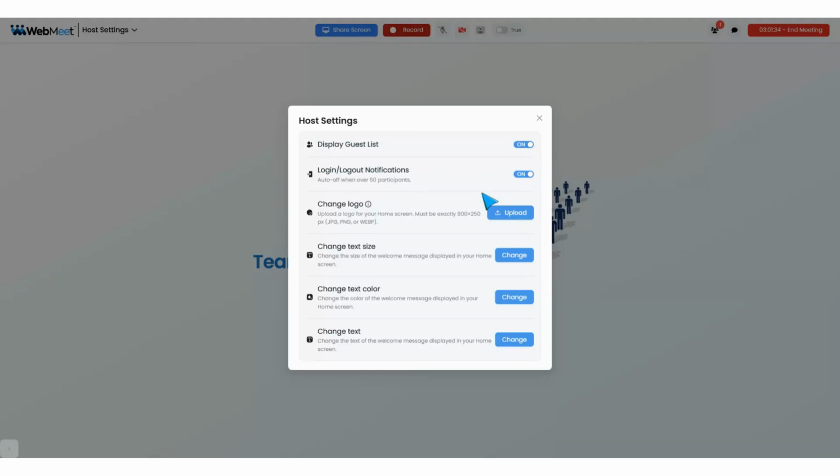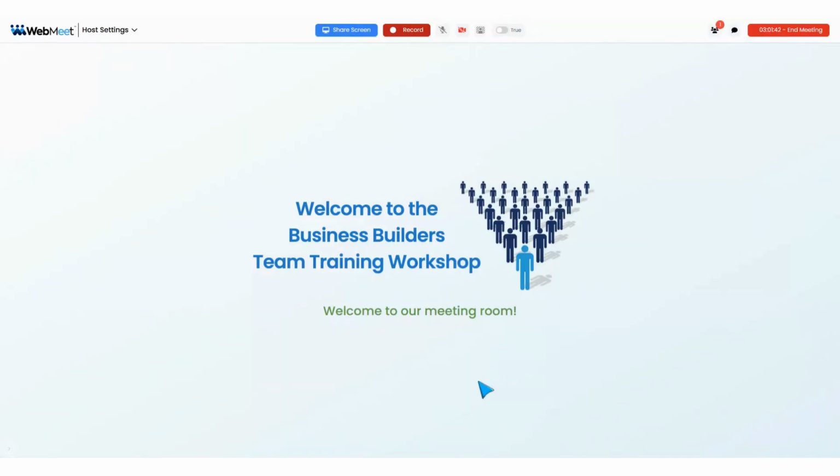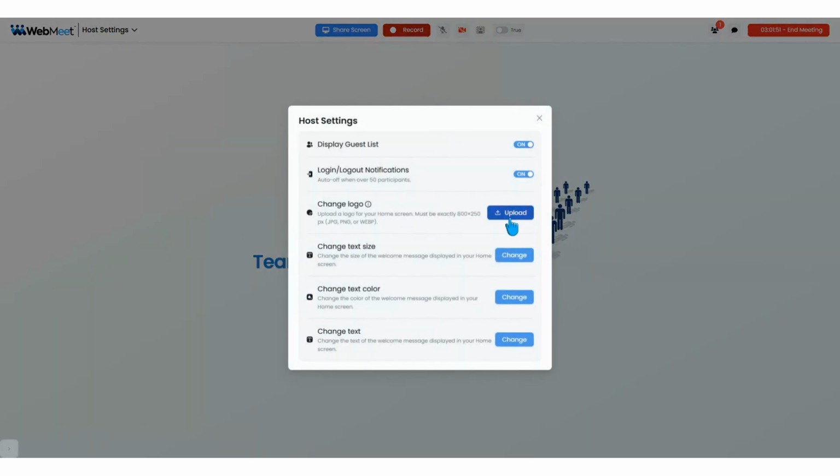Another way to make your room feel polished and professional is by customizing your home screen. I'll close the host settings screen so you can see that. When your guests log in, you can welcome them with your logo and a personalized message. To add your logo or image, click Upload and select your file.